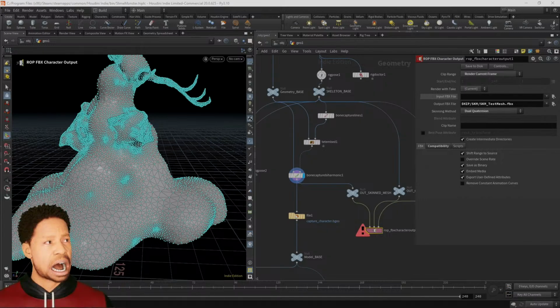Error message: cannot create node for empty primitives in Houdini, specifically when working with a ROP FBX character node. It typically indicates the operation you're trying to perform cannot execute because the node is trying to process a reference to a geometric primitive, such as polygons or NURBS surface, that is empty. It does not contain any geometry data.